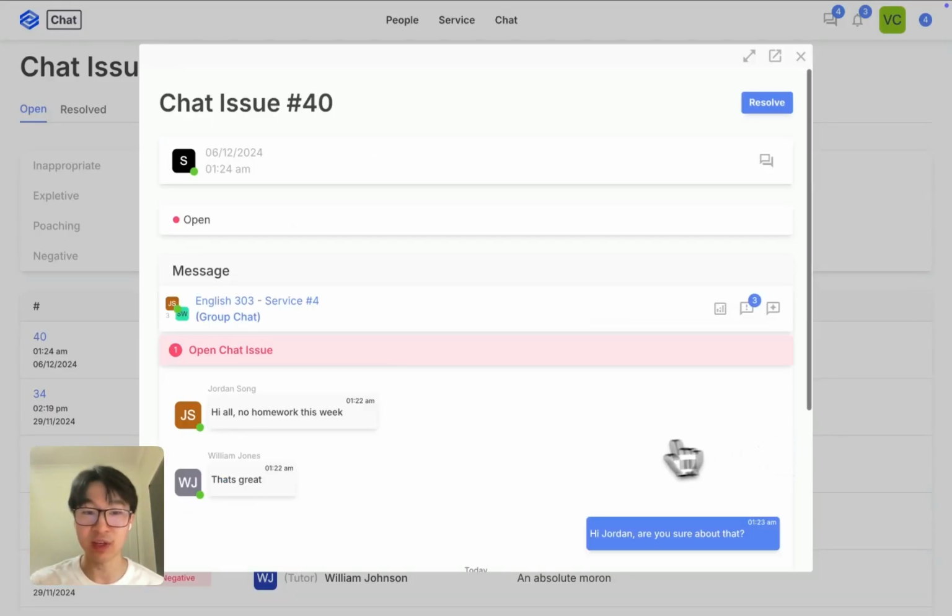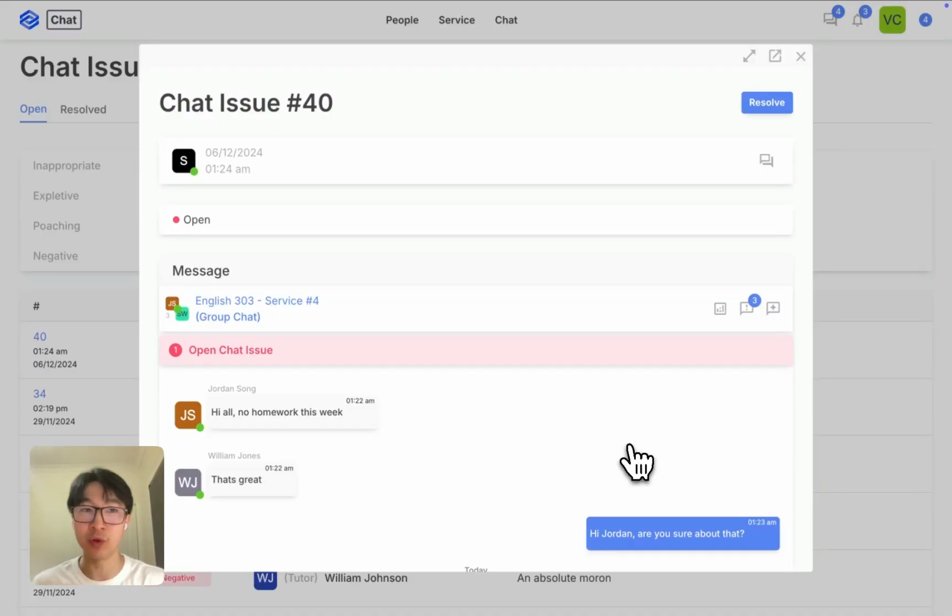So from the side of the company, if a negative message is sent, it's up to you to figure out what the purpose of that is, whether that is something to do with the tutor or the student, and then you can hopefully minimize churn.